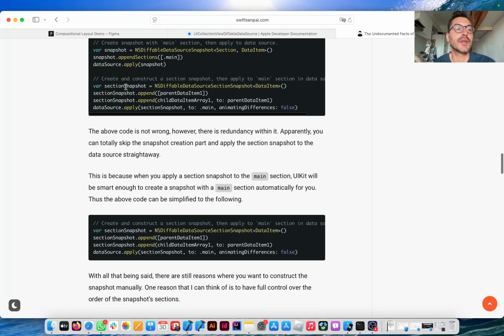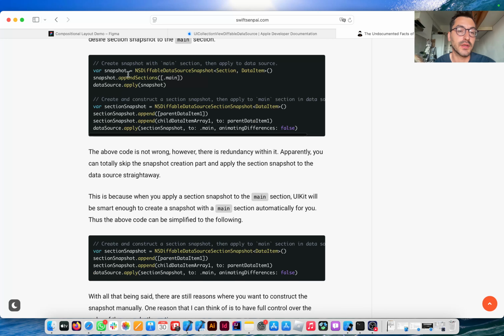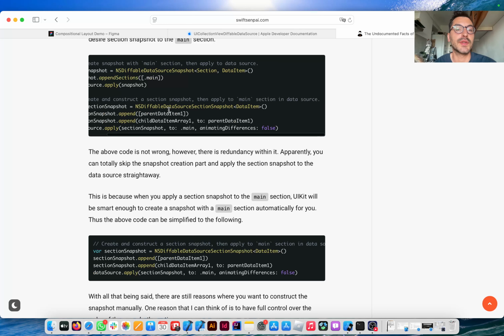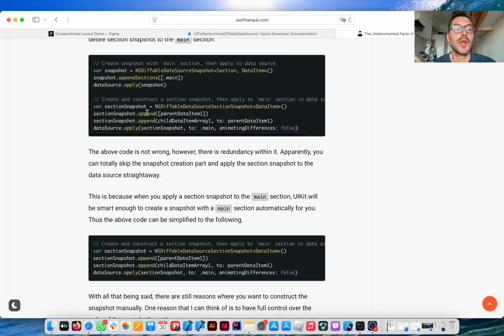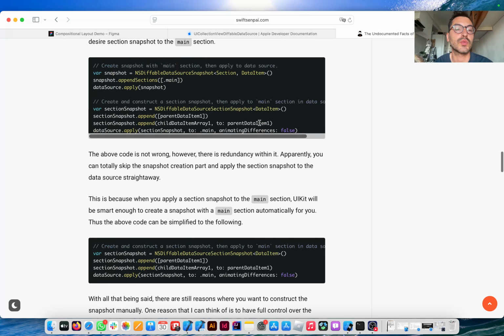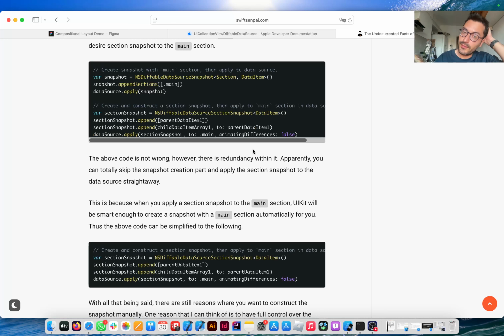So why is he creating two snapshots? I'm not really clear on that. So here in the next part of the code, var sectionSnapshot equals NSDiffableDataSourceSectionSnapshot of data item. sectionSnapshot.append parent data item 1. sectionSnapshot.append child data item array 1 to parent data item 1. dataSource.apply sectionSnapshot to the main, animatingDifferences false. Yeah, it's not really clear why he's doing this in the next step.